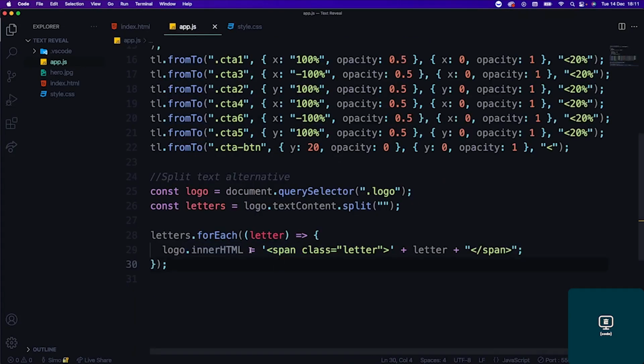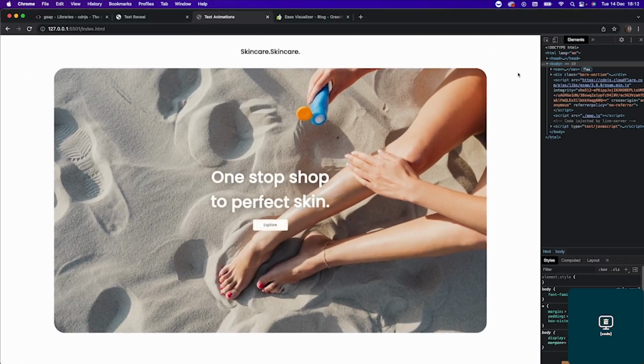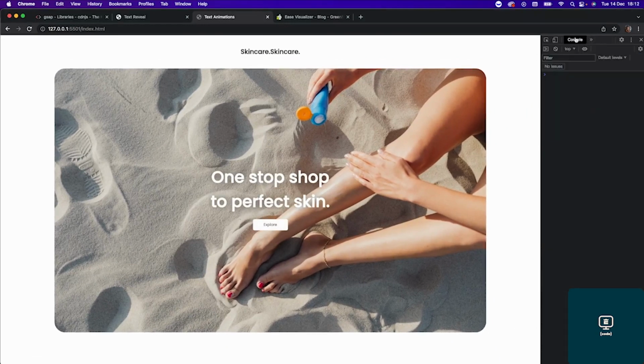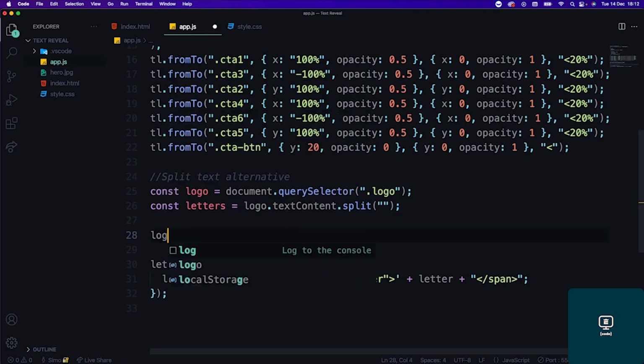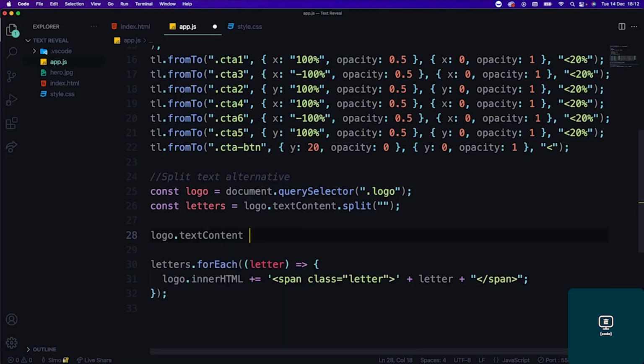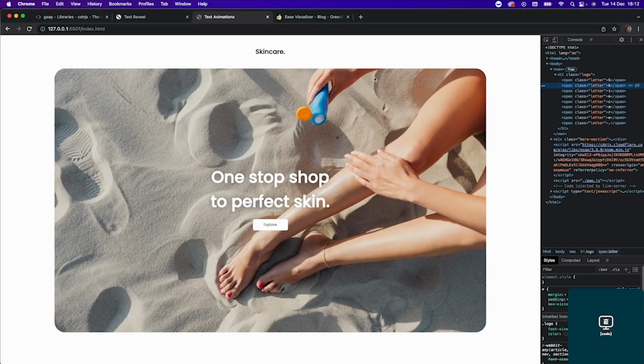So what we can do is we can add a plus symbol here before the equal sign, which is going to add them together. So now when we hit save, as you can see, we have two skincares. So if we go over to console and look at this, we have our original one and we have another one that is generated with spans. So that's really cool. So now essentially what we need to do is get rid of the original one. So that's quite simple. We just need to do logo.textContent, set it equal to an empty pair of strings, and that's going to get rid of the original one and just keep the one with the spans like that. Perfect.